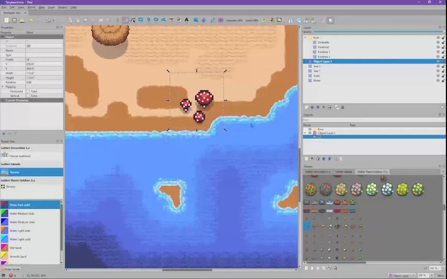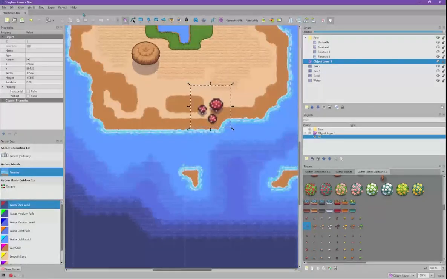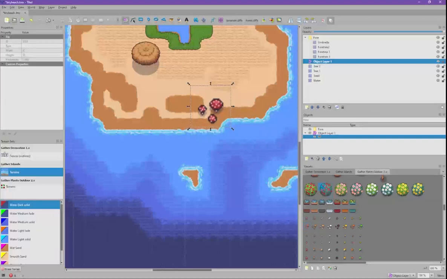It's a little bit fiddly because it doesn't react the same way to, say, copy and paste and stuff like that. So it's a little bit more advanced to use. You can also only do that for one tile at a time.